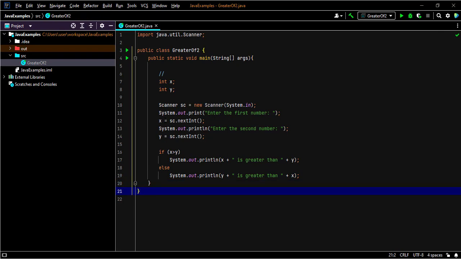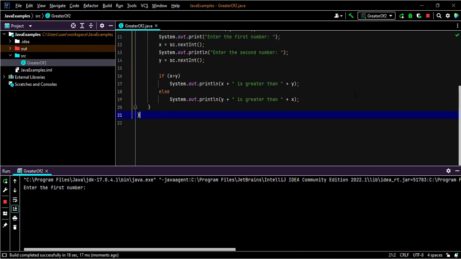Let's now run this. So we'll click on this button. Enter the first number. Enter the second number. We get that 100 is greater than 50.